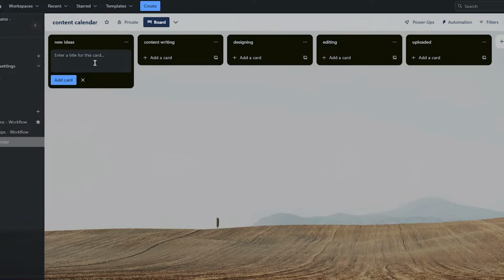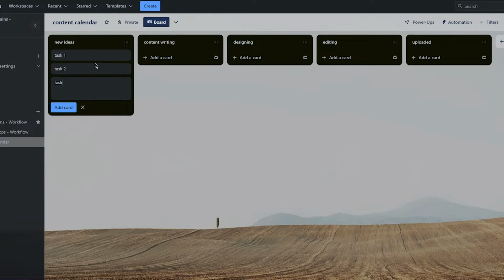Enter a title for this card. Let's say I'm going to call it task one. I'm just going to call it task one, and then you can go ahead with task two and task three. Just add the necessary things that you want to.